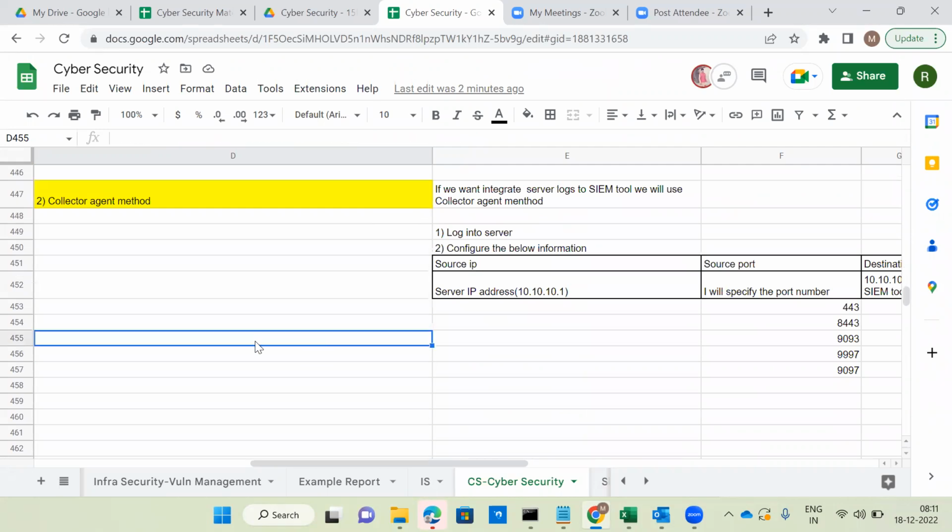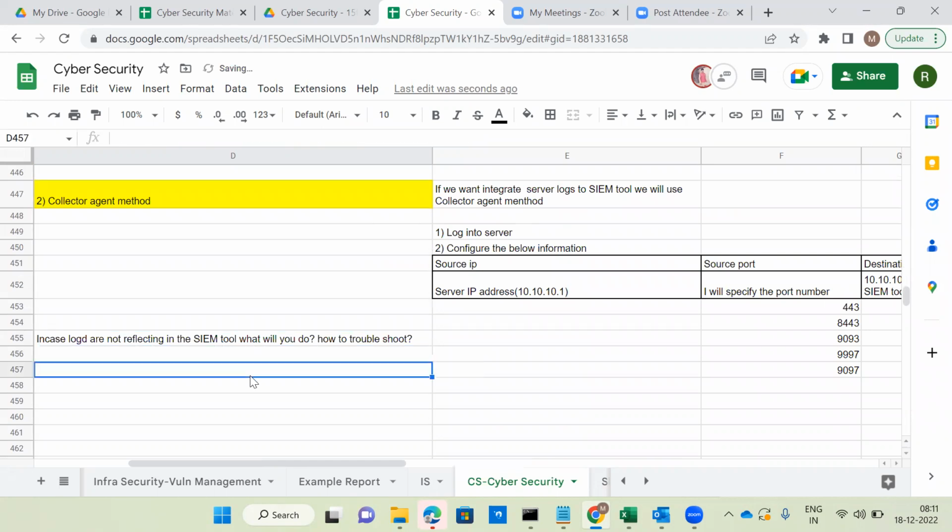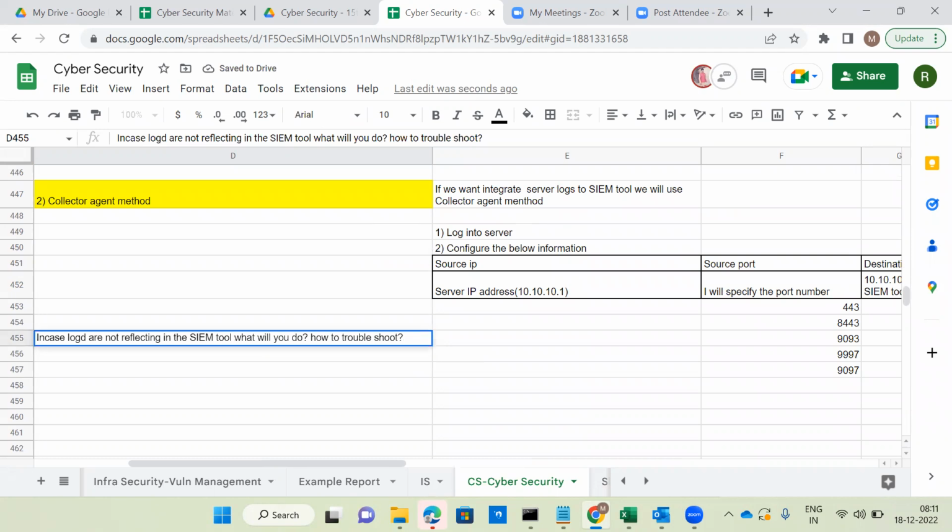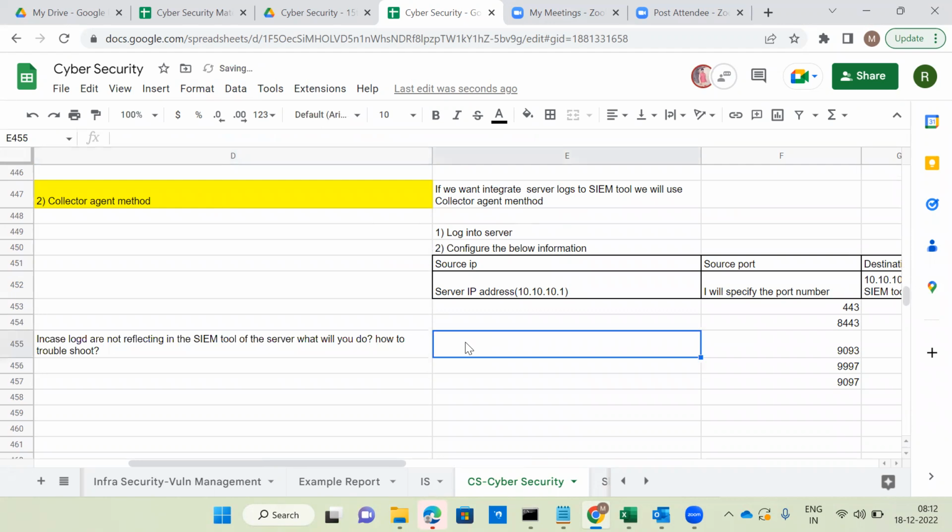In case logs are not reflecting in the SIM tool from the server, what will you do? The only case here is the server. In the server case, we will take the TCP dump and analyze this TCP dump file. First thing, how to answer this one: verify the configuration in the server.